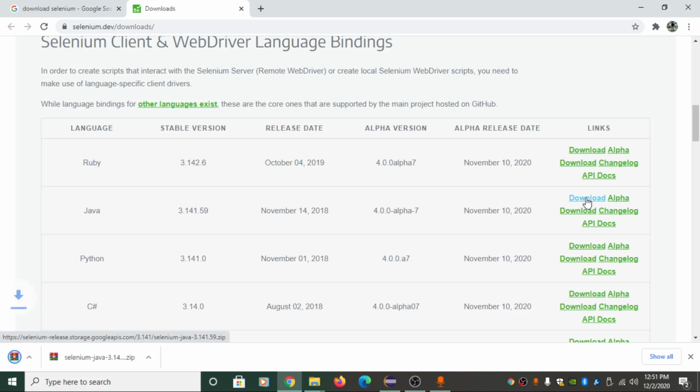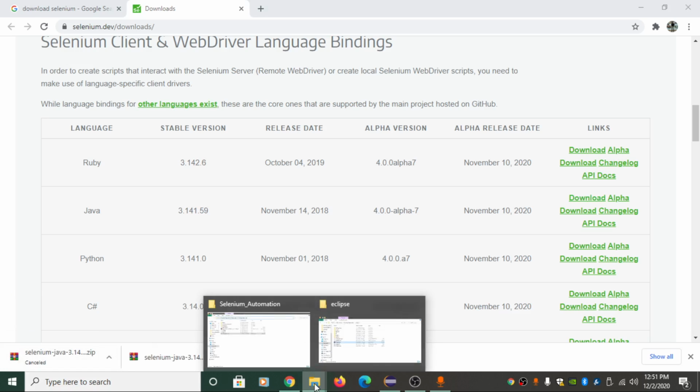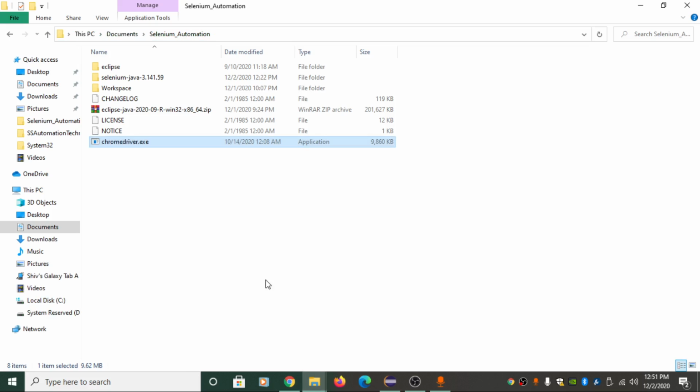Once we click on download, this file will be downloaded. I am cancelling it now because I have already downloaded it for you. As we discussed earlier, all the contents I download, I keep in one folder called Selenium Automation. I will keep this folder in GitHub and share the location with you. You can access it once the course is completed so that everything will be in your hands.